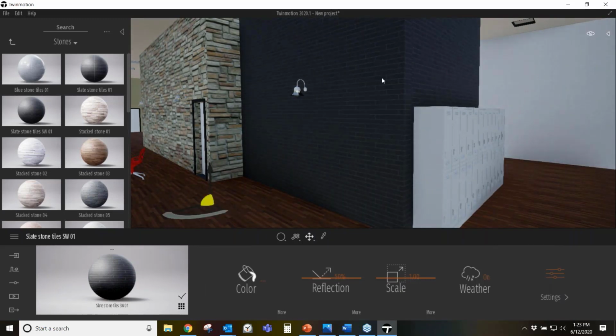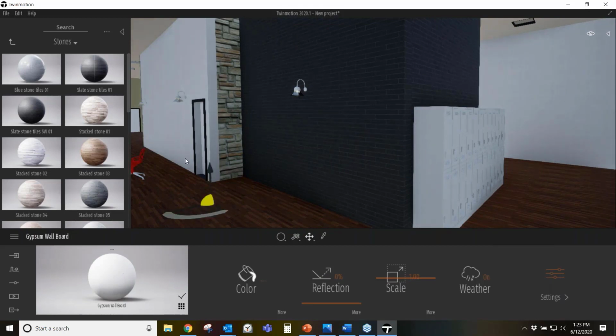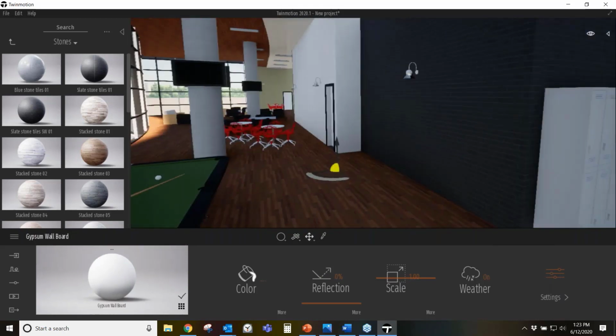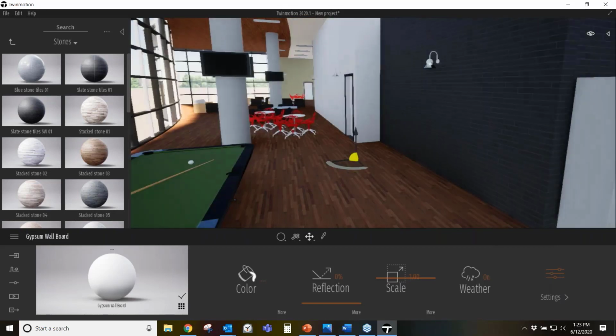So maybe this wall's all brick. This one's going to be gyp or something. I can pick the gyp wall back here and then apply that to this wall. So there are all different types of ways you can quickly assign your materials and update the scene.